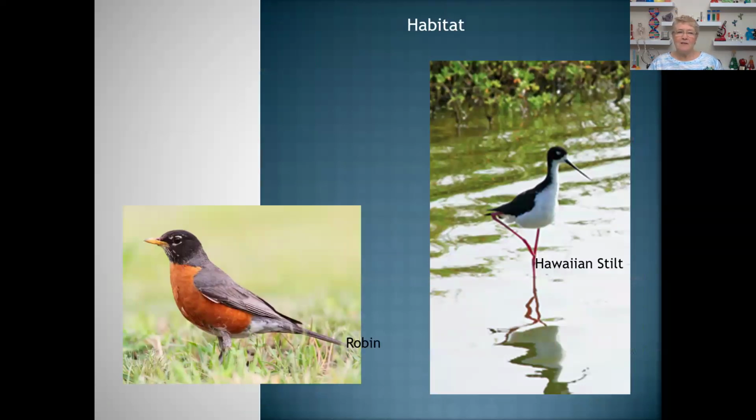Now, habitat is the fourth way that we identify birds. So I live in Pennsylvania. So if I see a bird that looks like this one, I know it's not a Hawaiian stilt. There are no Hawaiian stilts in the wild in Pennsylvania, but there are lots of robins. But if I lived in Hawaii and I saw a bird that looked like this, I know it can't be a robin because there aren't any robins that live in Hawaii.